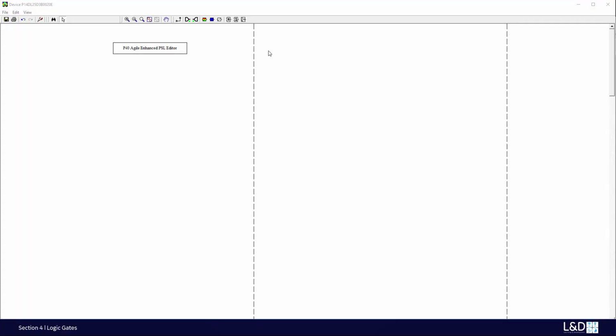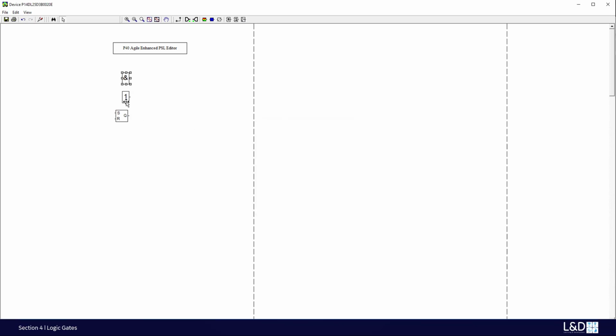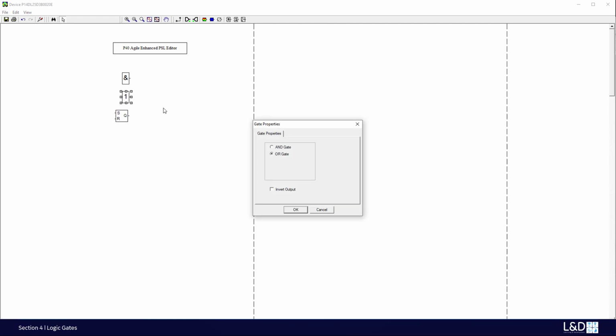There are 3 gates in the PSL editor: AND gate, OR gate, and SR latch gate. The AND gate requires all the inputs to be true for the output to be true. The OR gate requires one or more inputs to be true for the output to be true. And each gate has an invert output checkbox, which equals a NOT gate applied to the output.